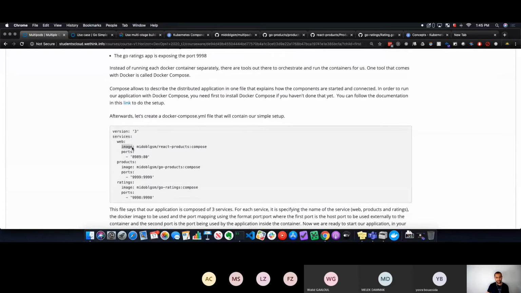Here we go. So we have an image for our front end. I call it just web. And we have the product service, which uses the image for Go products. And it is using some specific tag that I'm referring to here. And you have the ratings, which is the third service. And it is using this image and using this port.